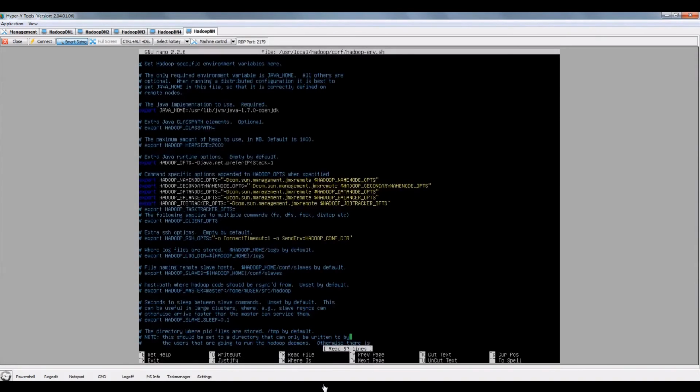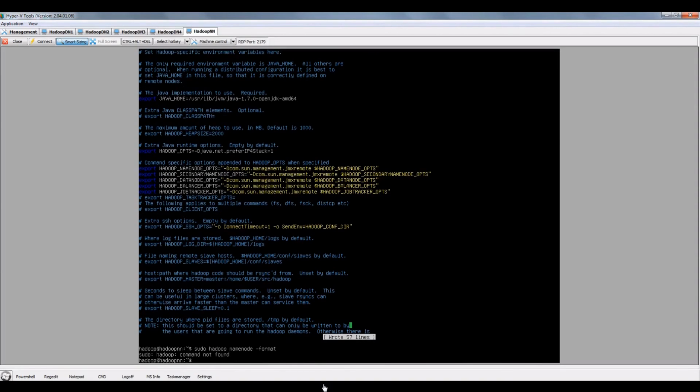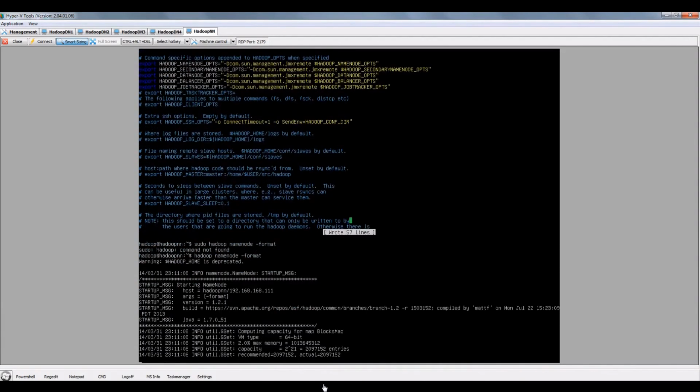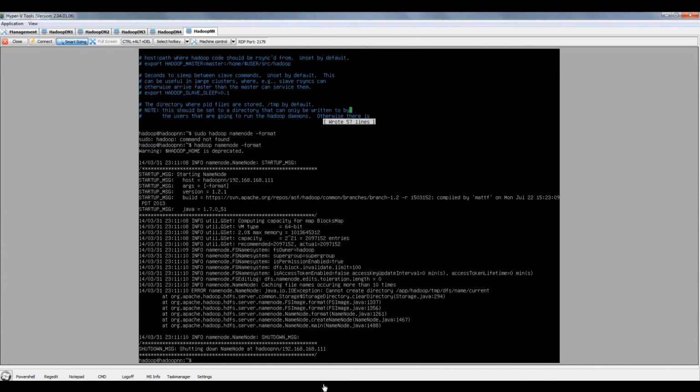So I think I've made a mistake there. Oh, Java home. There you go. OpenJDK hyphen AMD64. There you go. So now I have to change it on all of the machines, so I'll use Puppet to sync those files. I've done that bit. Now let me use Hadoop, yeah, Hadoop namenode format.